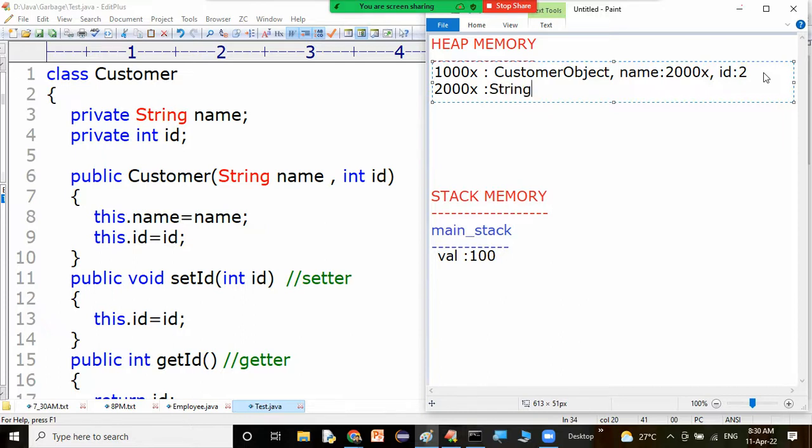In this 2000x, a string object will be created where the value of name is Ravi. Name is pointing to 2000x. And where is the 2000x? Inside the heap memory there is a special area called the string constant pool, where all the string objects are created.